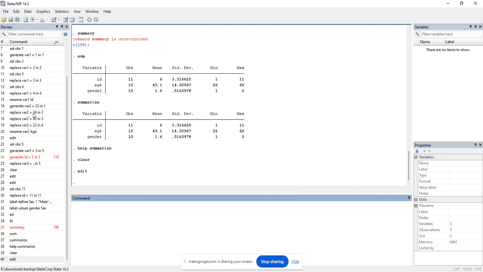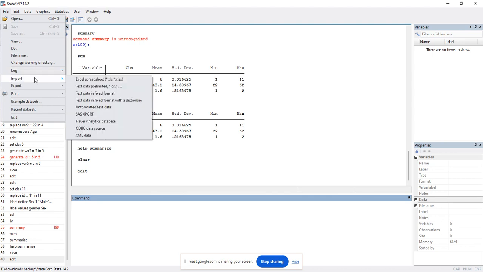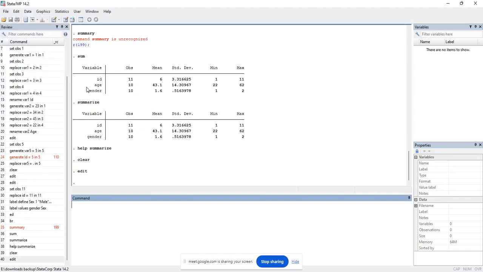We have two ways of importing the data into Stata, either by using the command or by going through these steps. So I'll go to File, and you'll see the Import tab. We have Excel spreadsheet, and we have text data. The data I shared is text data, so just click on text data. As long as you downloaded it, you should have a pop-up window.